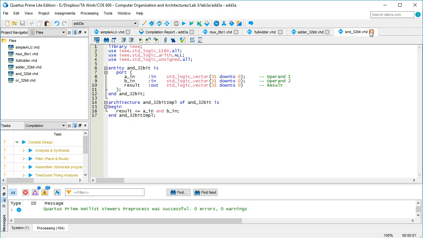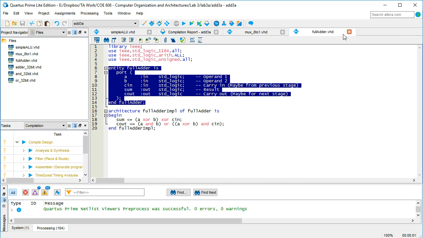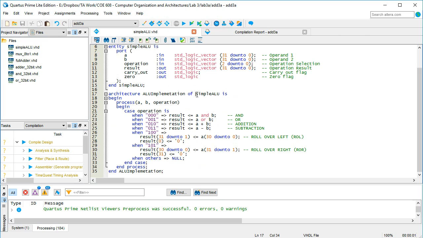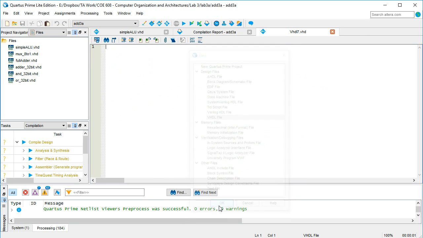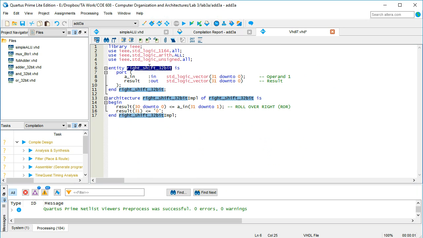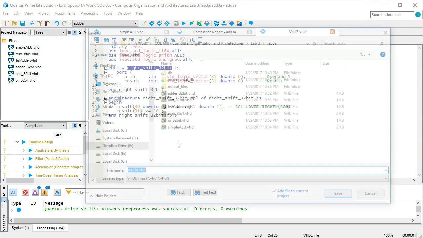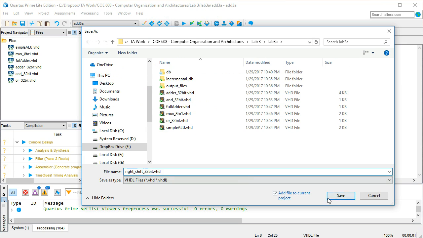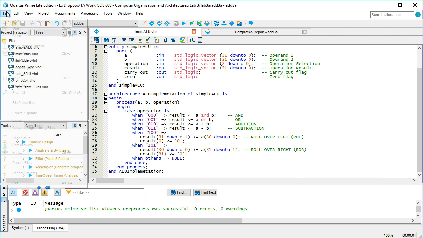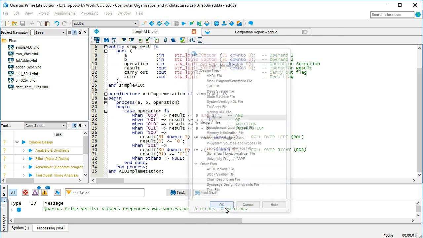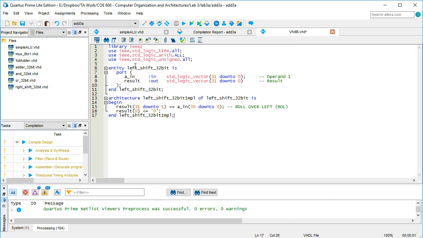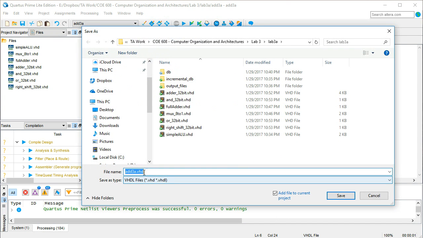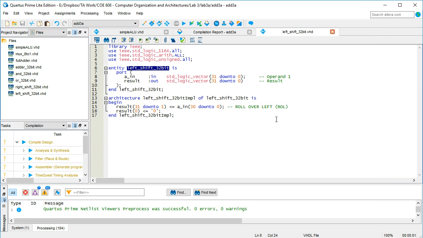Okay, now we have made the AND gate, 32-bit OR gate, 32-bit adder, full adder, and 8 to 1 mux. What is left? Right shift. File, new, VHDL file, and then right shift. So this is right shift 32-bit. I'll save it with that same name. File, new, VHDL file. Okay, and left shift. Alright.